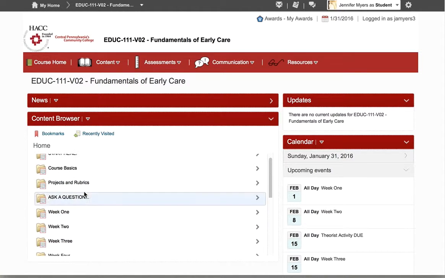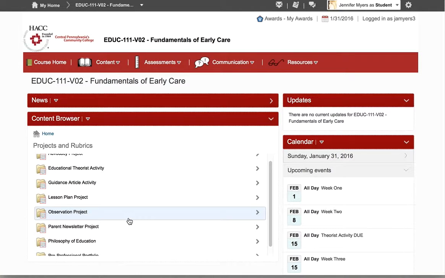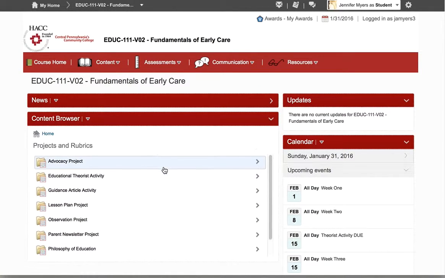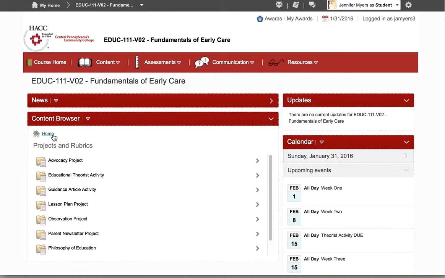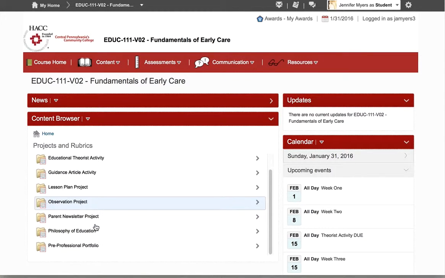Then we have our projects and rubrics folder. And this is really important because any project that you have will be listed here. So each project has its own folder. Within the folder, you'll see an information handout. Sometimes there's a sample, and then there's our Dropbox. Also, closer to the time that the project is introduced, I will make a video explaining it to you, and that video will also be in this folder. We have a while until we do our advocacy project, so there's no video there.